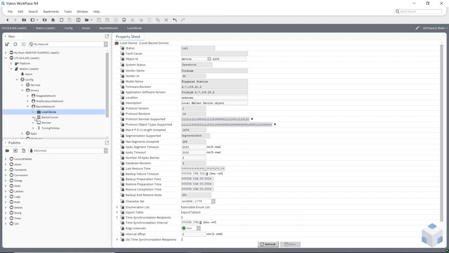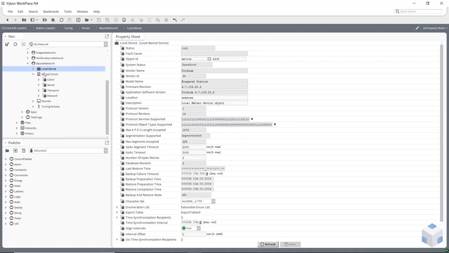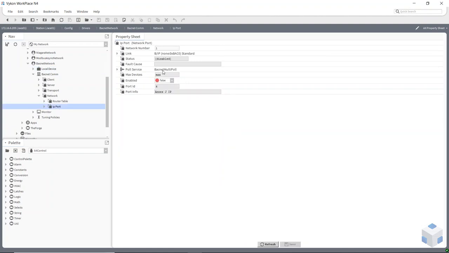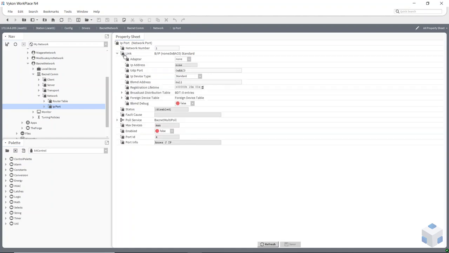The next two things are underneath network, which is underneath BACnet. Buried quite deep down is our IP port. If I double click on that, this is where I now have to select which of the two adapters I have on my Jace I'm going to be using. I'm going to be using port 1, which is DM0. Port 2 is DM1, so it's DM0 I'm going to be using. Save that. So that's two things taken care of now.